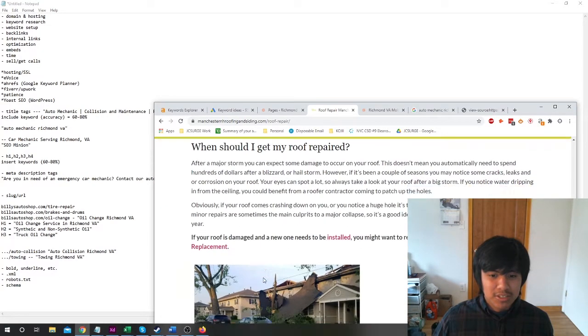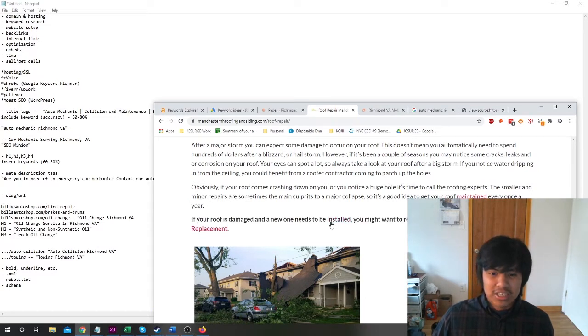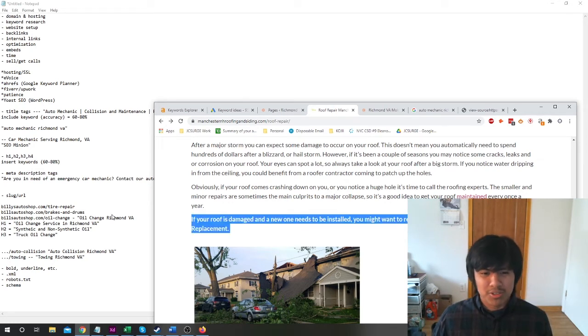All right, so you see over here we have, "If your roof is damaged and a new one needs to be installed," which goes to the installation page. This is an internal link. It's a link from my page to another part of my site. This is an article on things you need to know about roof replacement. Look, this is bolded. Google likes bolded phrases, okay? Again, this is exactly what I would be doing.